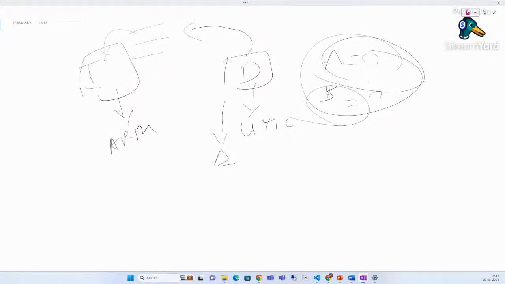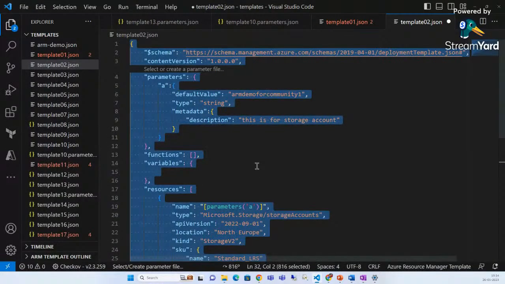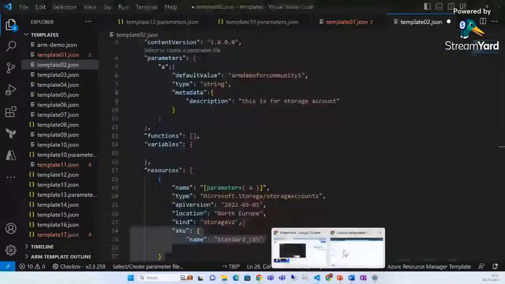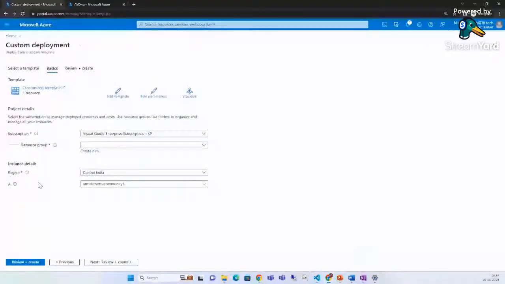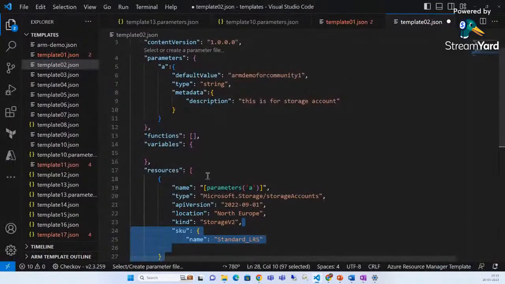So in such scenarios, you have additional features which help you define a description, so that whenever somebody is using your ARM template, he or she gets an idea by hovering over this I button that this parameter is for the storage account, and thereby they can give an appropriate value and deploy the ARM template.